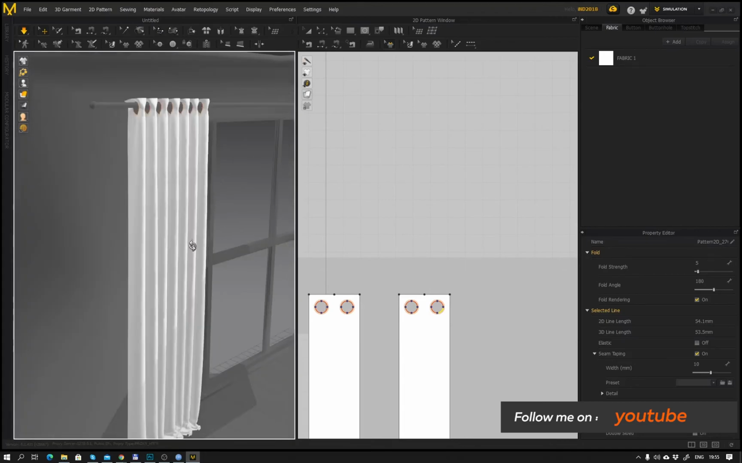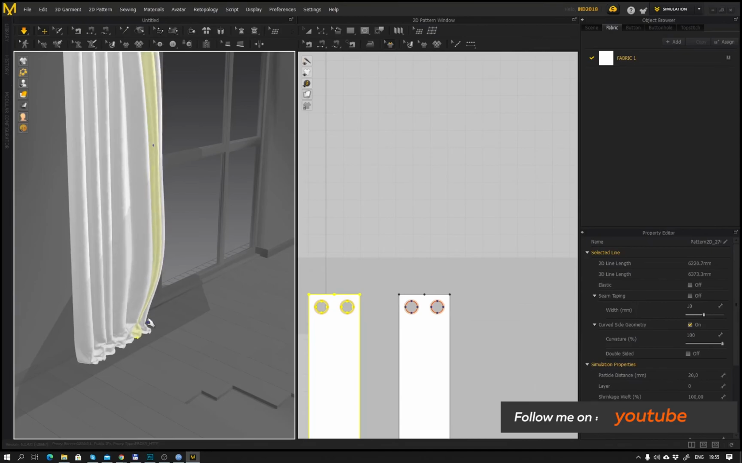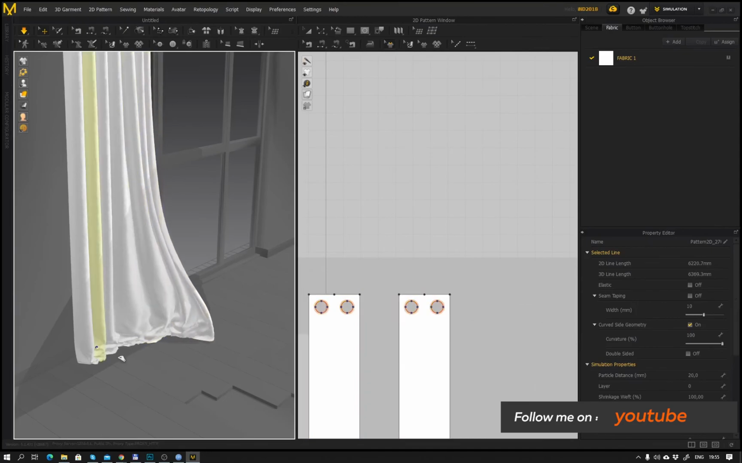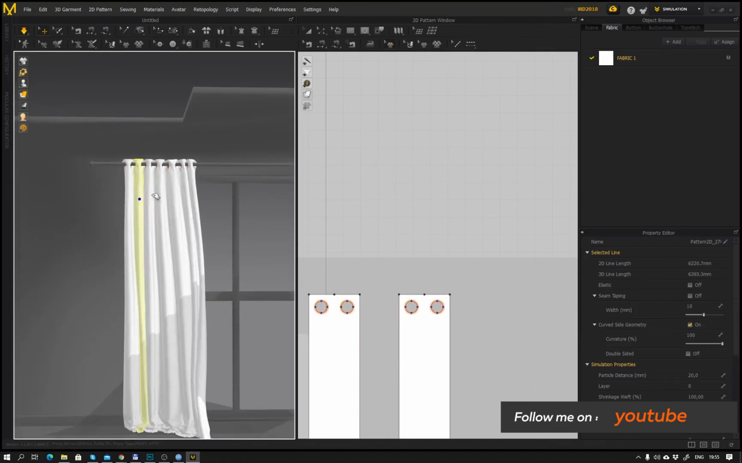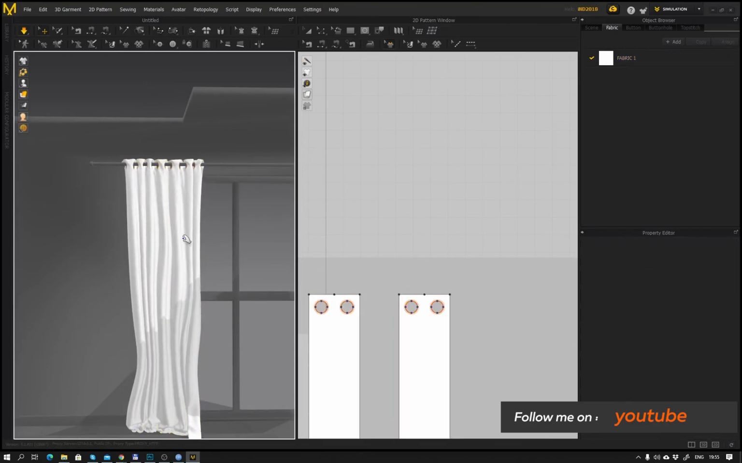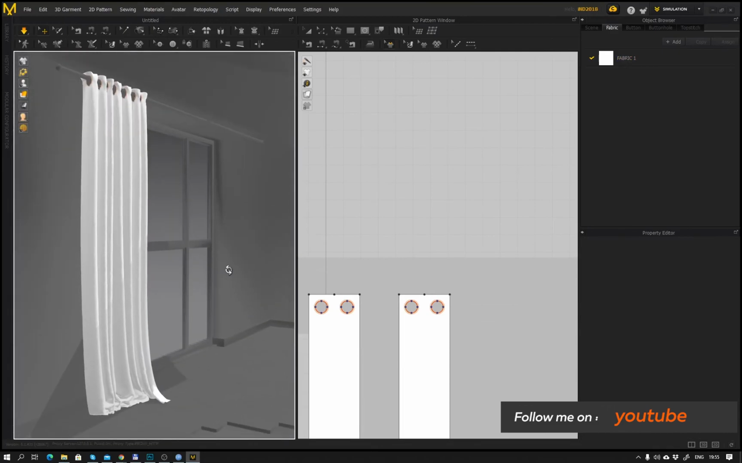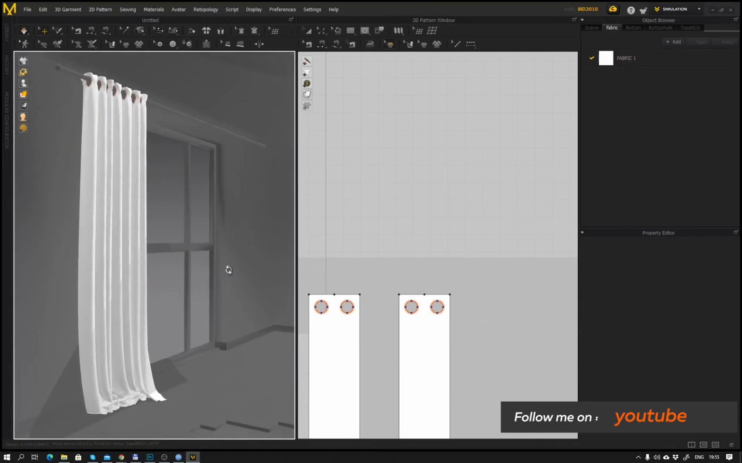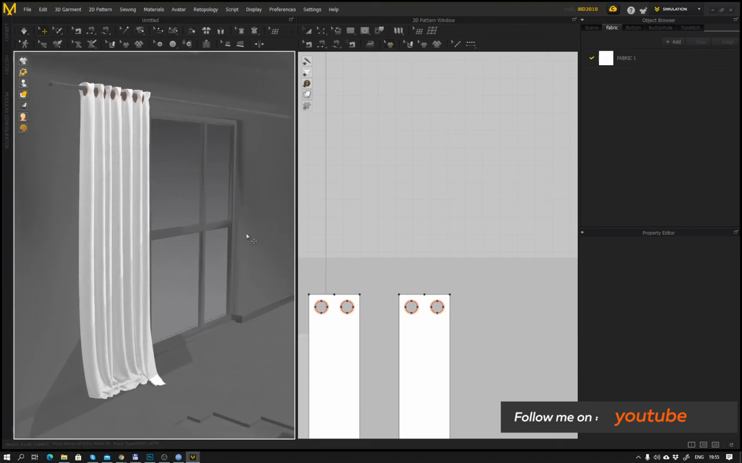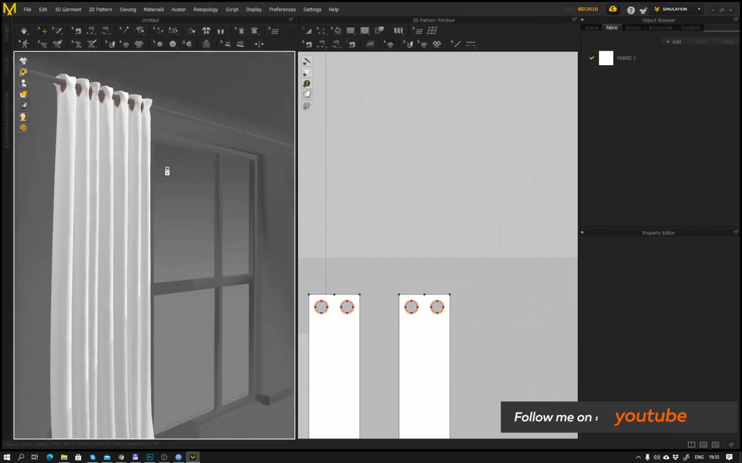Now you can tweak the overall shape of your curtain using the hand tool, but you have to still be in the simulation mode. When you have the result of your curtain, simply stop the simulation and the curtain is ready for export to another package, something like 3ds Max or Maya.